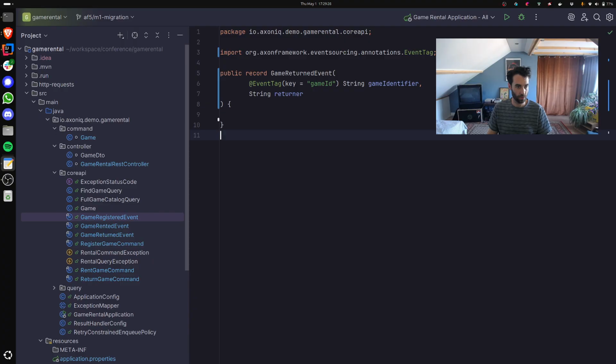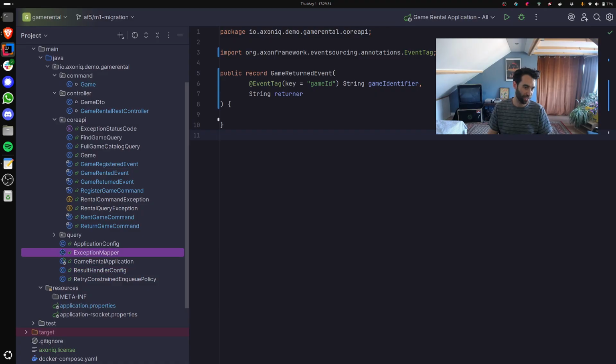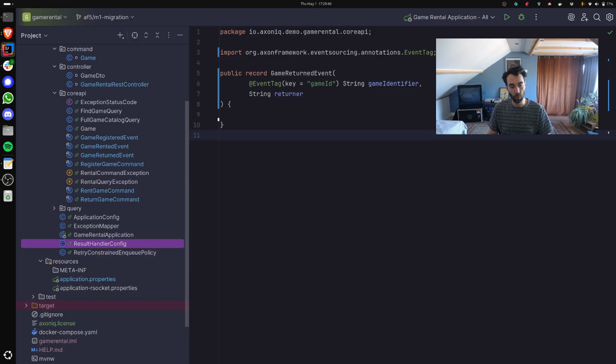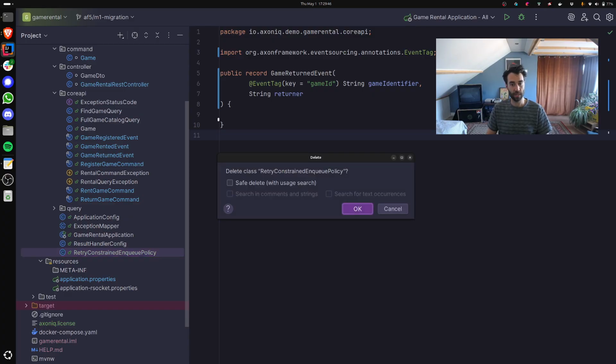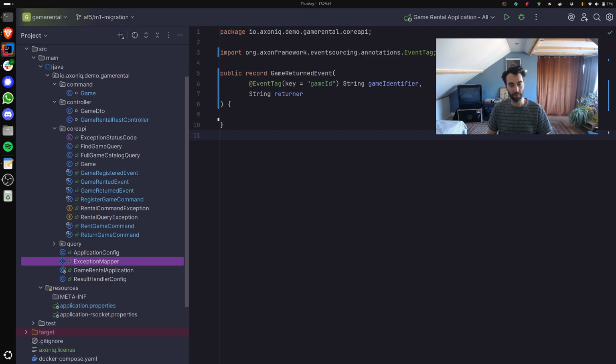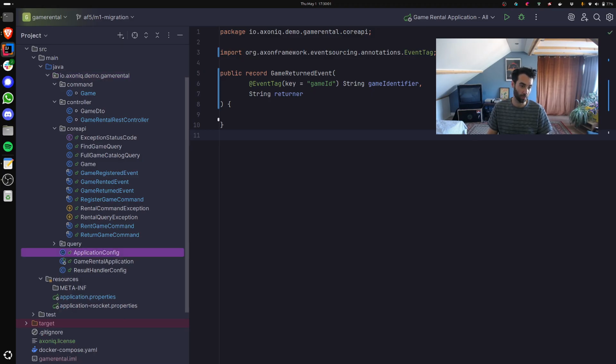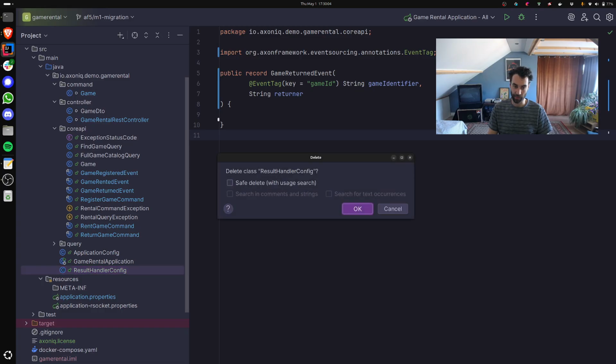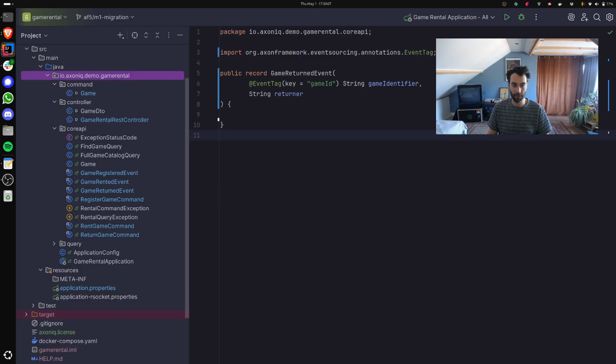I did the annotations. Yeah, I think we can go to, we're going to remove some more cruft here. So here I have an exception mapper, I have a result handler configuration, and a retry constraint enqueue policy. Ooh, nice words. The enqueue policy is from the dead letter queue. As I pointed out earlier, we don't have a dead letter queue yet, so we can kill it. The exception mapper is to deal with @ExceptionHandler annotated methods. That support is bound to come back in milestone 2. We're on milestone 1, so I can remove that as well. And the result handler is in that same area. It's configuring that mapper. Well, we don't have that, so we can get rid of it as well.